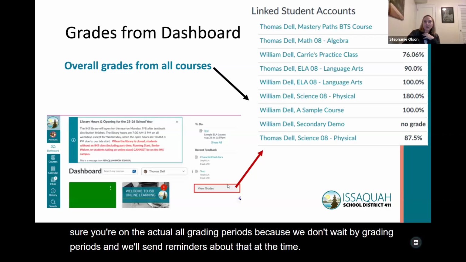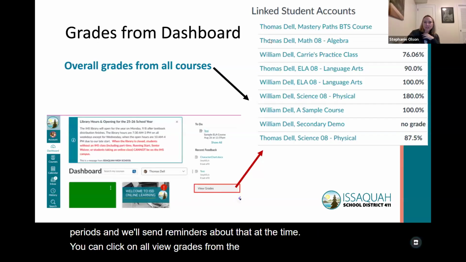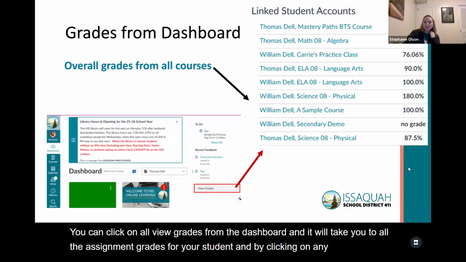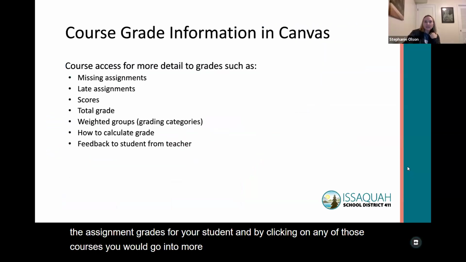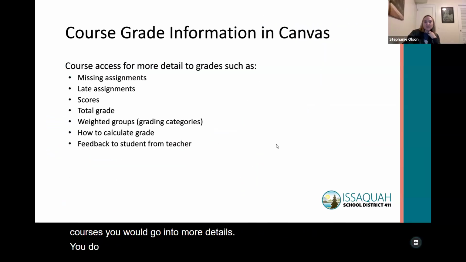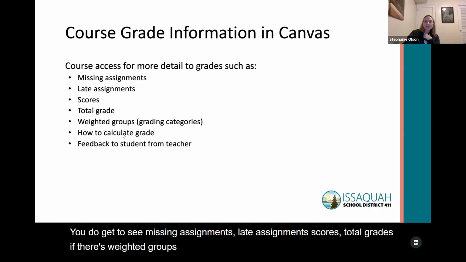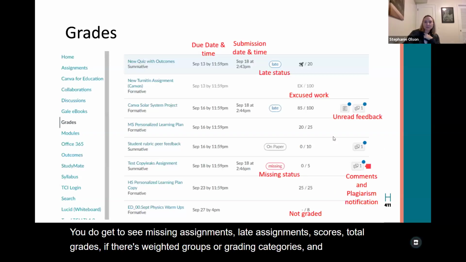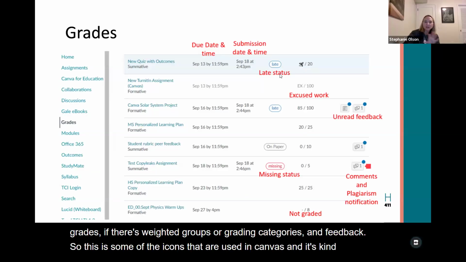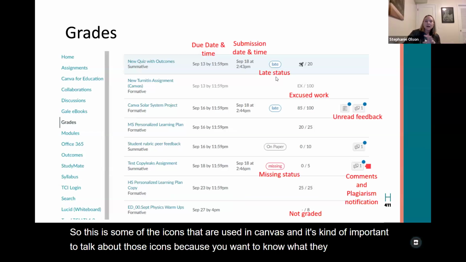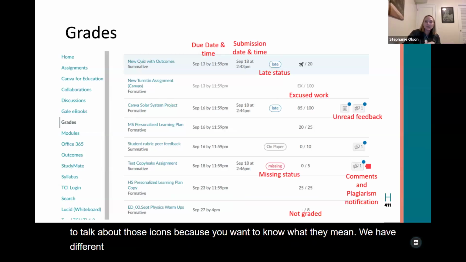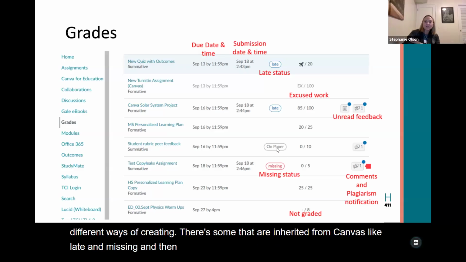You can click on view grades from the dashboard and it will take you to all the assignment grades for your student. And by clicking on any of those courses, you would go into more details. You do get to see missing assignments, late assignments, scores, total grades, if there's weighted groups or grading categories, and feedback. So these are some of the icons that are used in Canvas, and it's important to talk about those icons because you want to know what they mean. There's some that are inherited from Canvas, like late and missing, and then we've created some ourselves, like on paper.